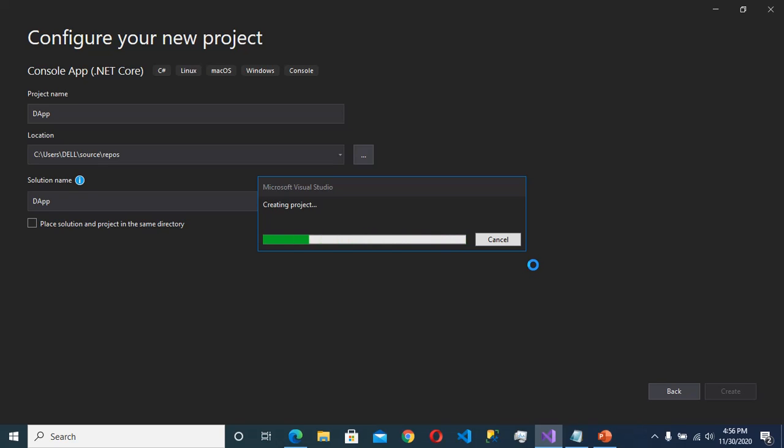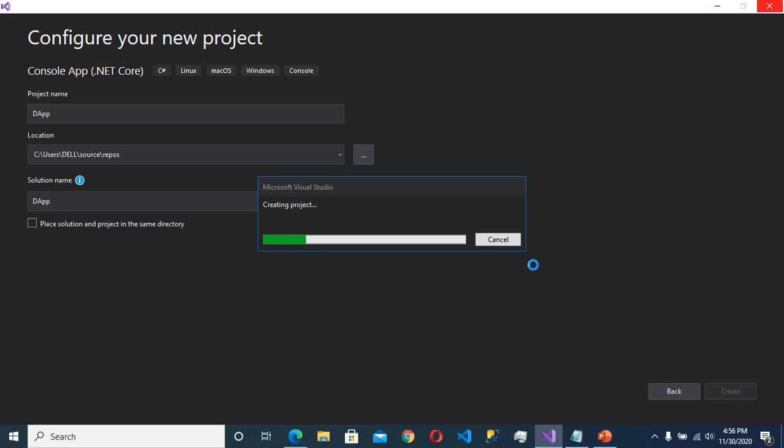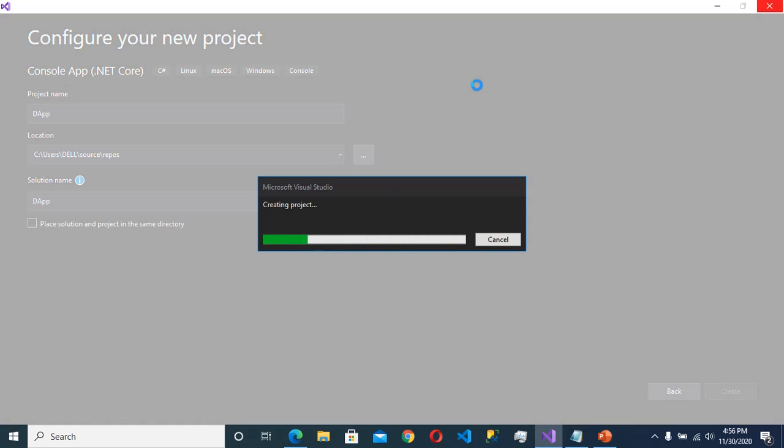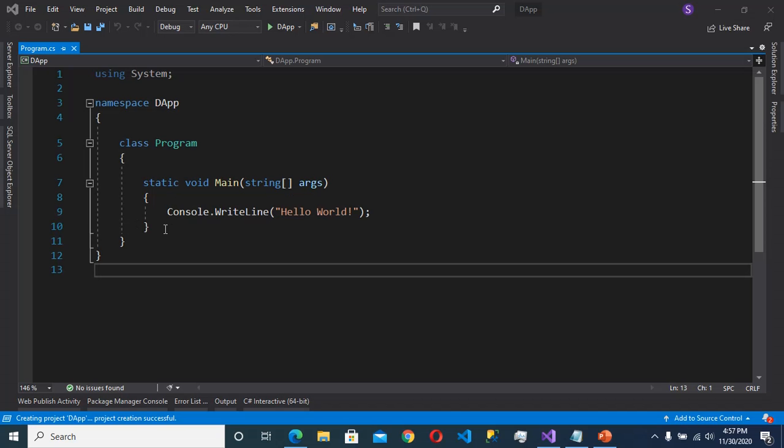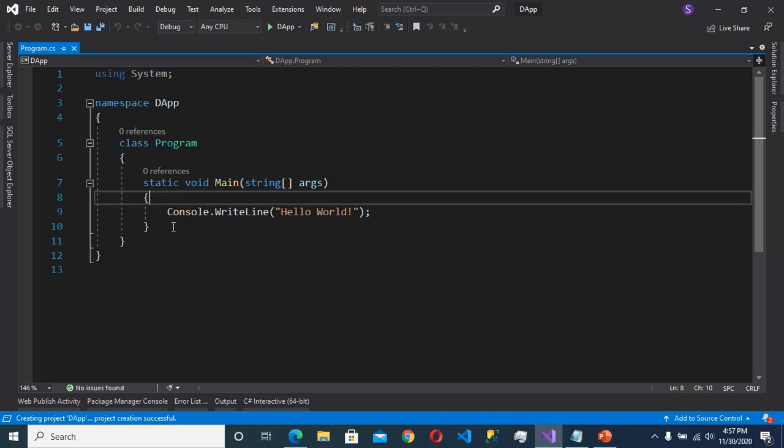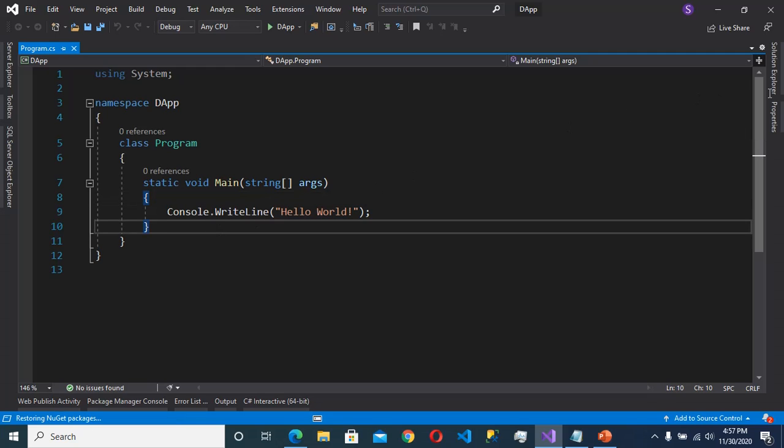Okay, so our project is being created. This should take a little while. Alright, so our project is just created. The first thing we're going to want to do is to install our Algorand package into our application. So let's go into our Solution Explorer and do just that.